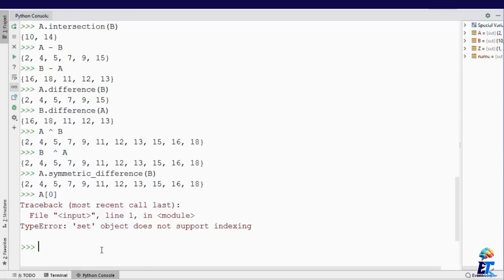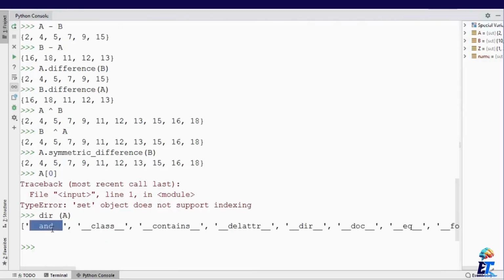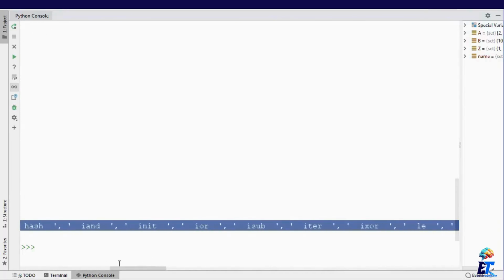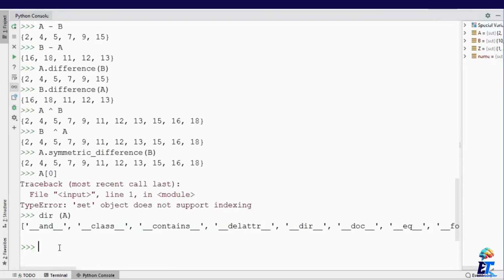Also, if you want to list out all the methods which you can use with sets, you can use this inbuilt function dir, and then you can provide any set name here, which is your variable name, and then press enter. And once again, it's going to print the list of all the methods which you can use with the sets. So this is how you can use sets in Python.